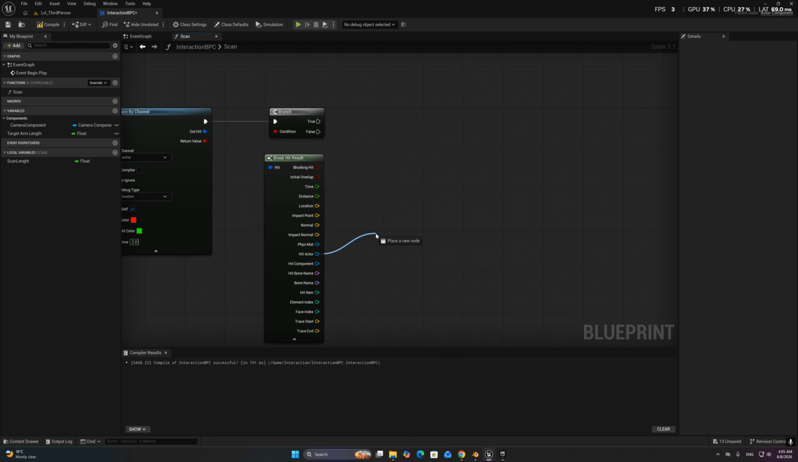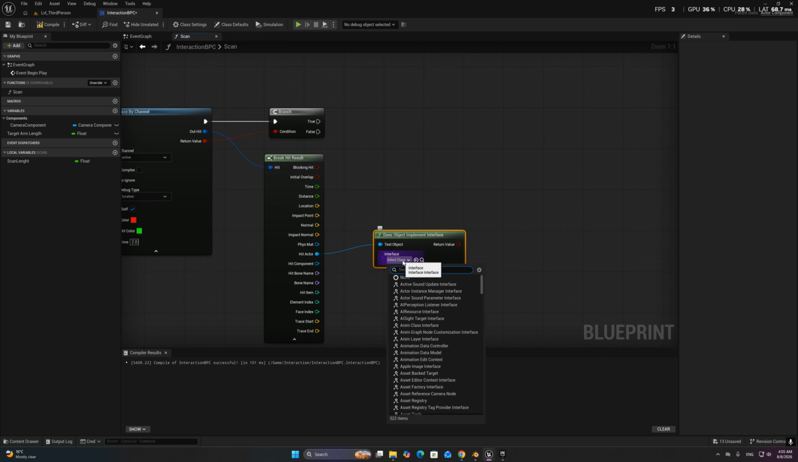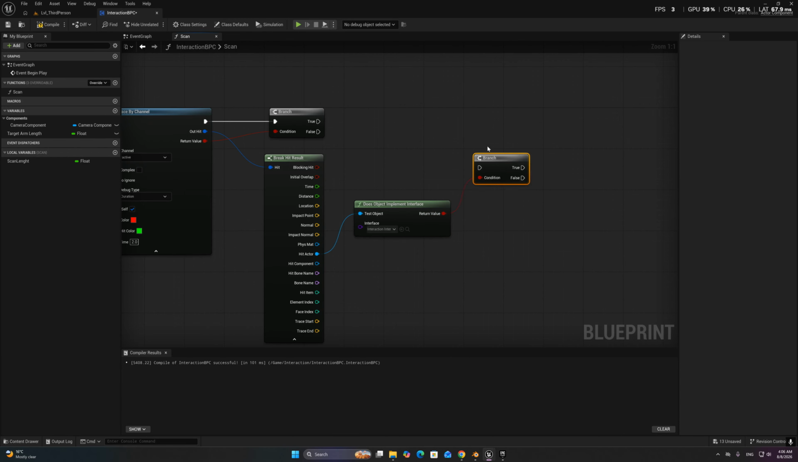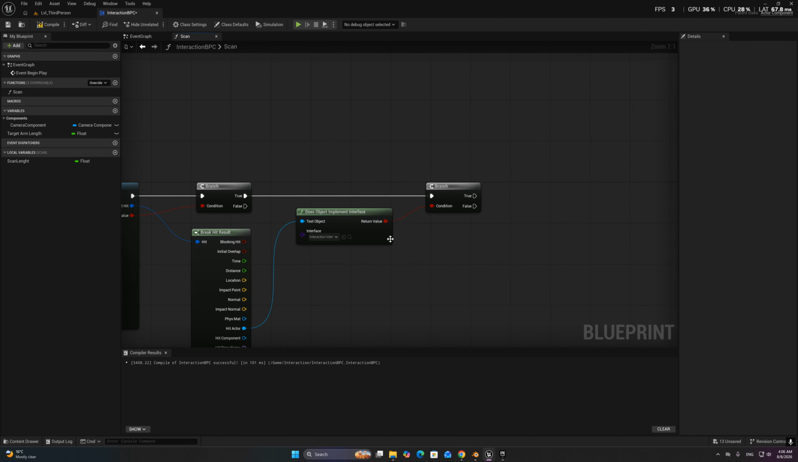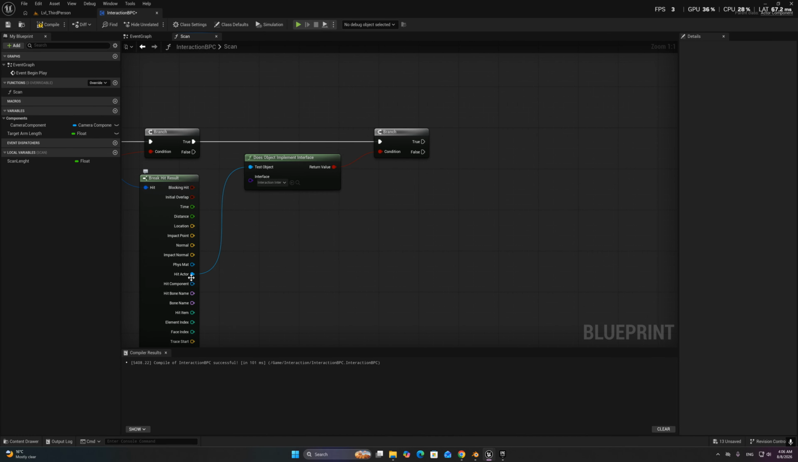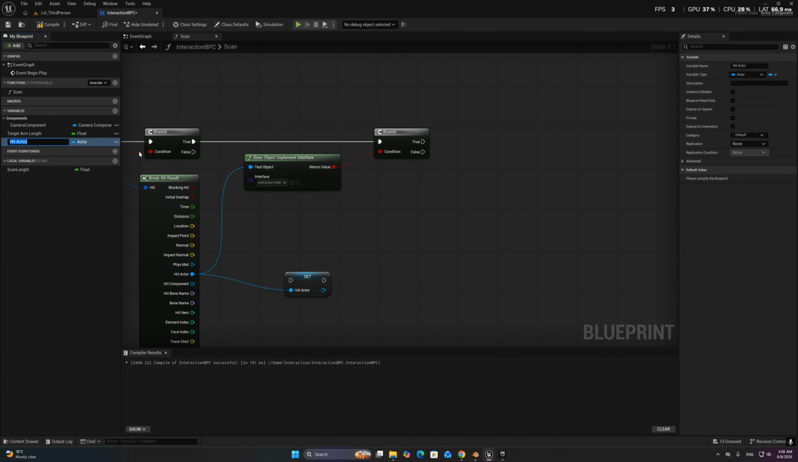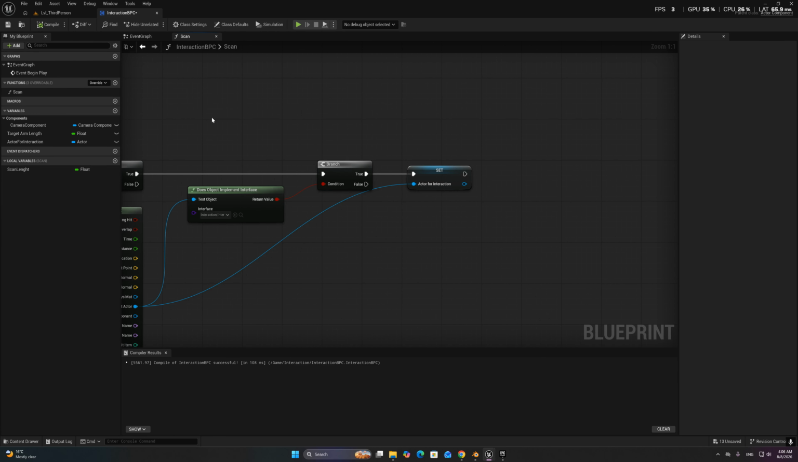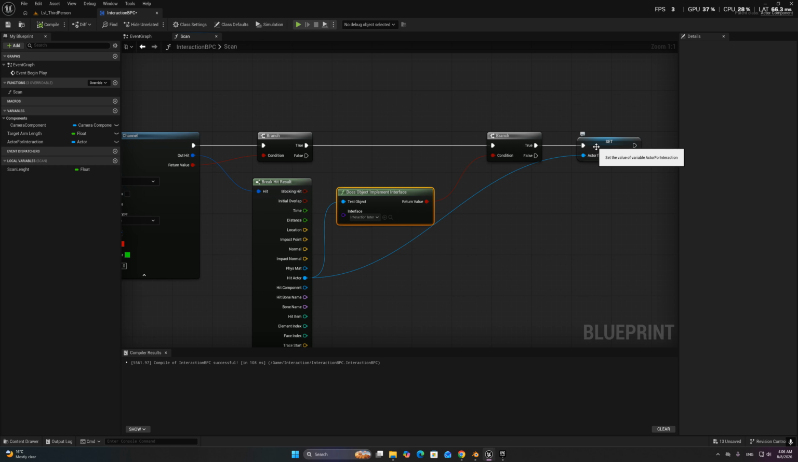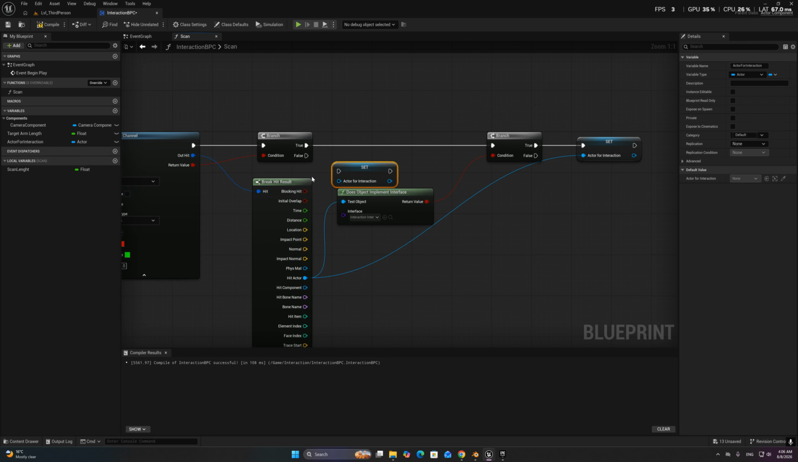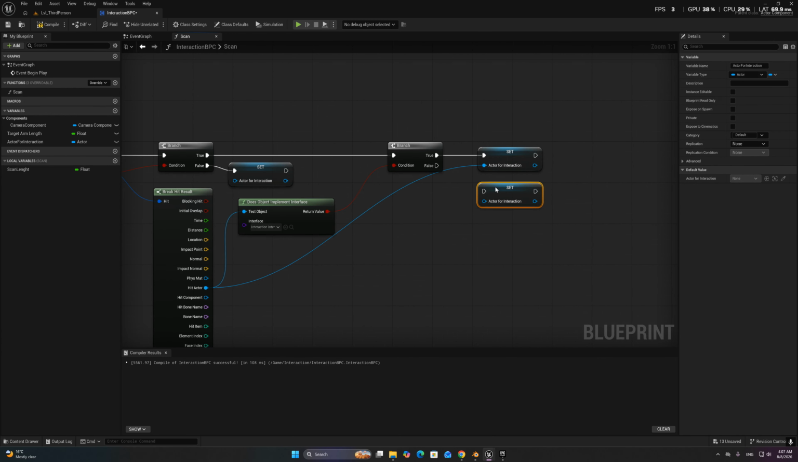That's what we need. Now pull out from the hit actor output the does object implement interface node and choose there our interact interface. If it does, then we're going to save the hit actor into a variable. For that, promote a variable from hit actor and connect it to the true of the does object implement interface branch. Then we're going to make the variable equal none, aka empty, if the object doesn't have the interface or if there were no collisions with interactive objects at all.